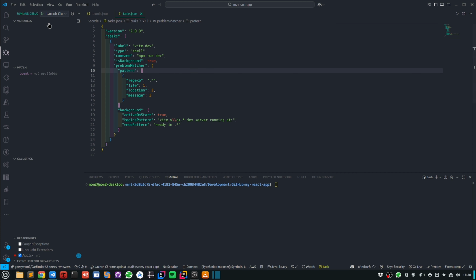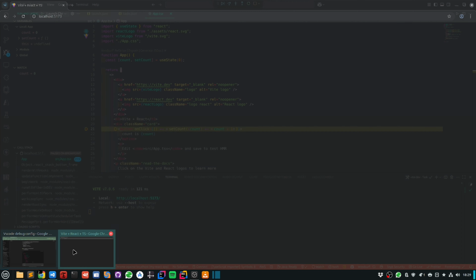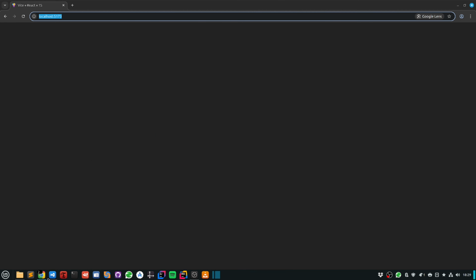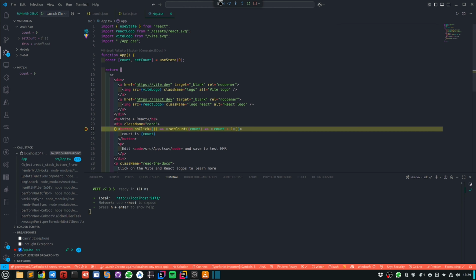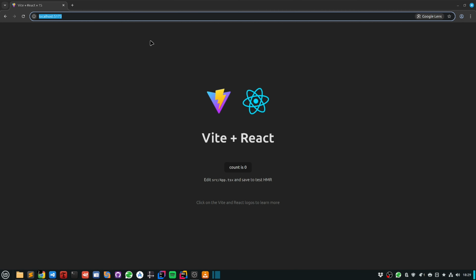And if I start my debugging session now, you will see that it will run the Vite server and then open my browser session. So my browser session was opened, and as soon as it loaded, it stopped on the breakpoint. So let me continue here, and you will see that my app is now running.